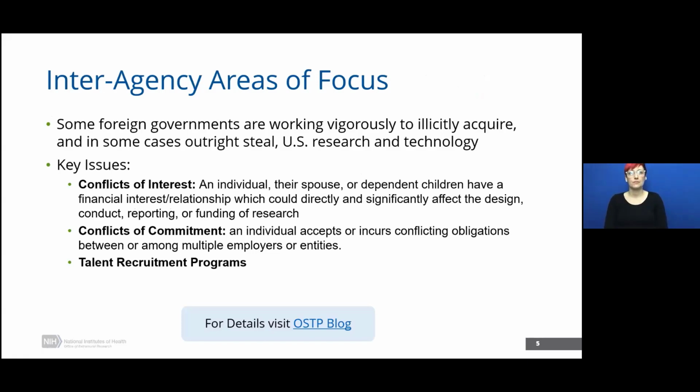So the interagency areas of focus: NIH has identified several key issues and challenges that are not new, but very clear that some foreign governments and entities have devised a plan to outright steal, in some cases, U.S. research technology by not disclosing conflicts of interest, conflicts of commitment, nor offer information about their participation in talent recruitment programs.